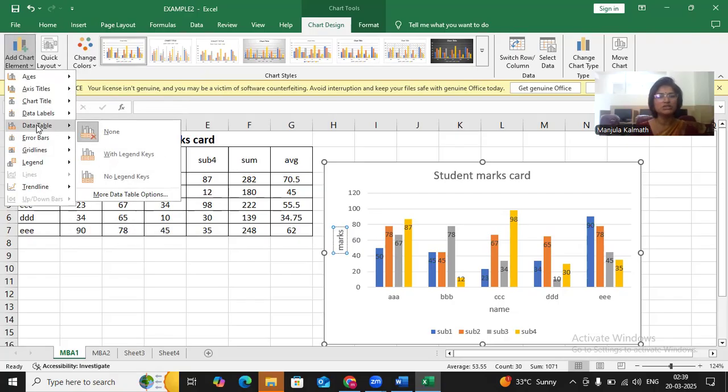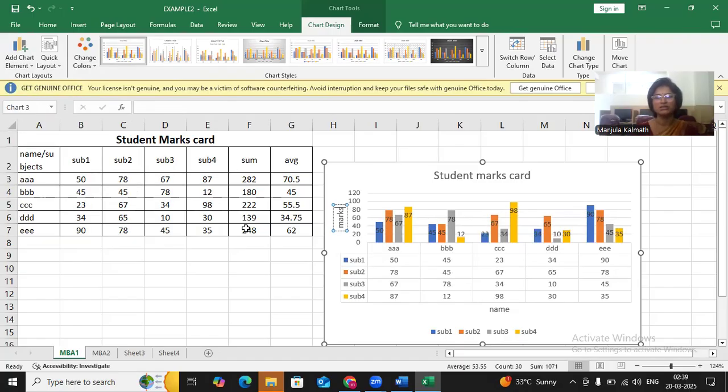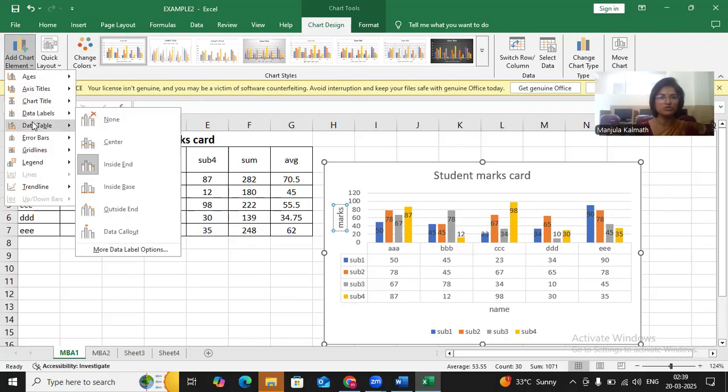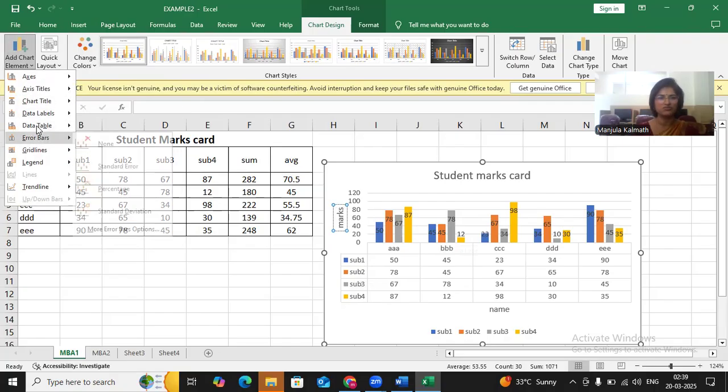And then along with the chart, if I need the table also, here we have a data table. We just have to select the data table with legend keys. Now by selecting this one, here we have legends. These are called legends. Here we have subjects. Blue color represents subject 1, and orange is subject 2, and gray is subject 3, and yellow is subject 4. This is called a legend. Even the legend position, wherever it is required, we can specify here.